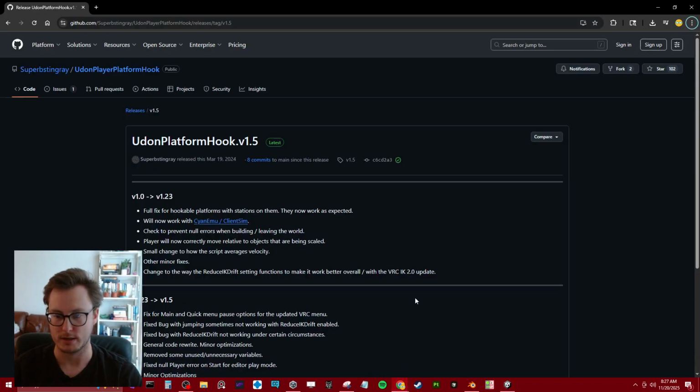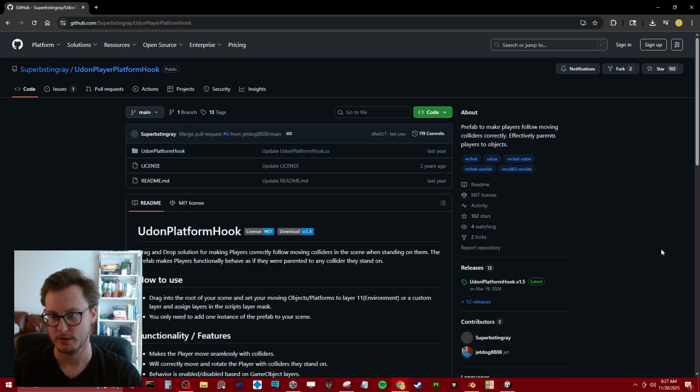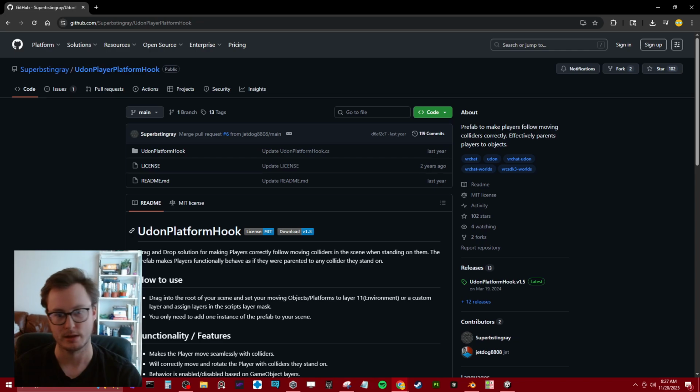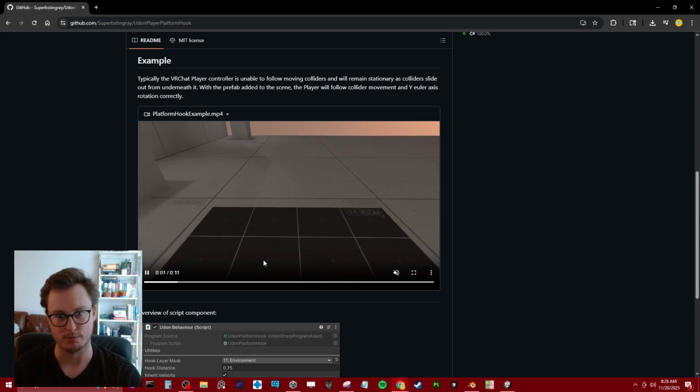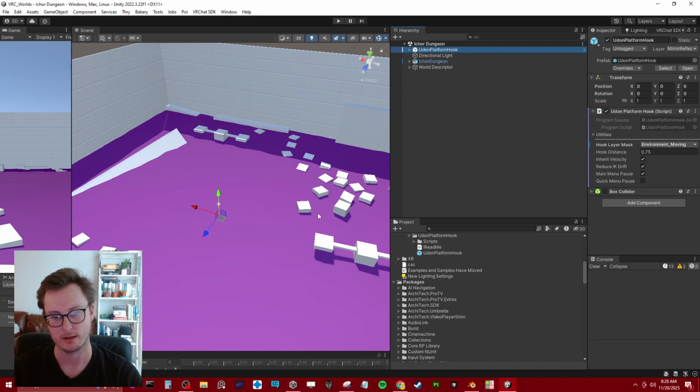Well, I found a nice little GitHub here, Udon Platform Hook. Shout out to these two, Super Beak Stingray and Jet Dog. Thank you for posting this because it really simplified the deal. So for example, stand on a platform, it moves. So now when we have these rotating ones, which I may not end up using because honestly it's a little sickening, you can spin around it and then try to jump off and get on the other side, of course.